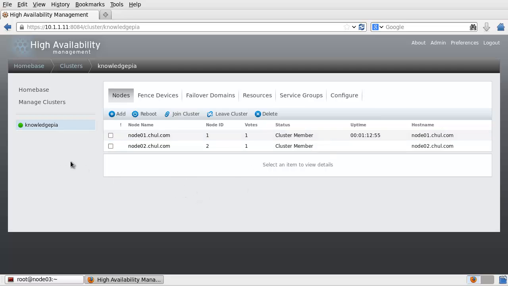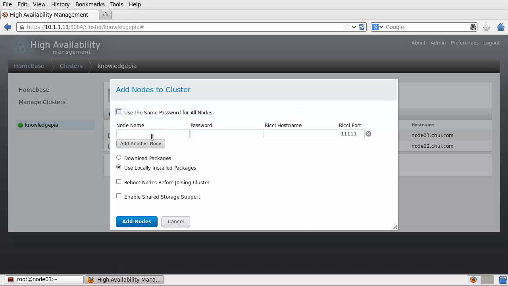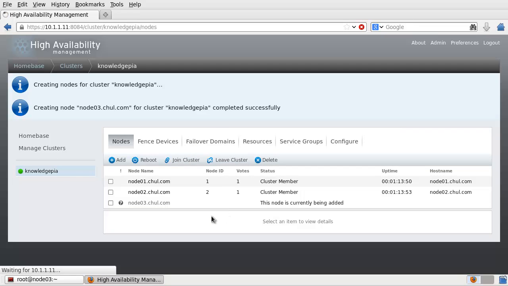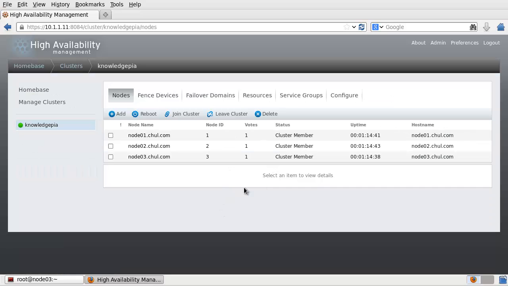And here, I already told you this cluster name, in my case knowledgesphere, will have 3 cluster nodes. So in my case here, I will add one more cluster node. Use the same password. In my case, node03.char.com and password. Okay, use the locally installed packages and enable shared storage. So this one also will check the packages and the service. Okay, so now I have added 3 cluster nodes, node 1, node 2, node 3, and each cluster node has its own ID and votes.